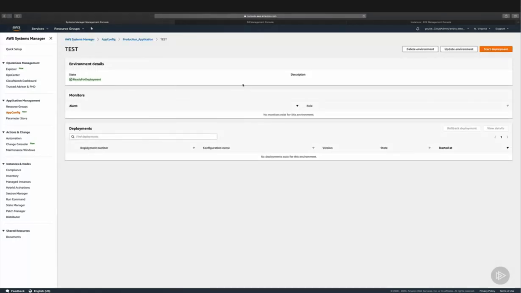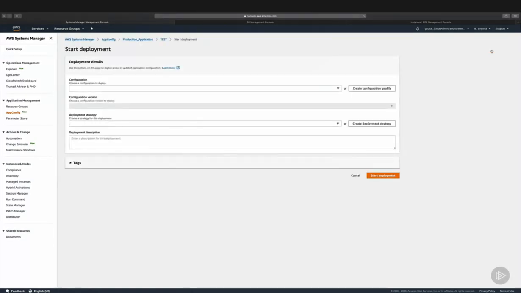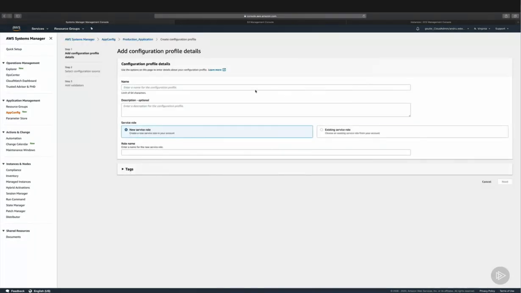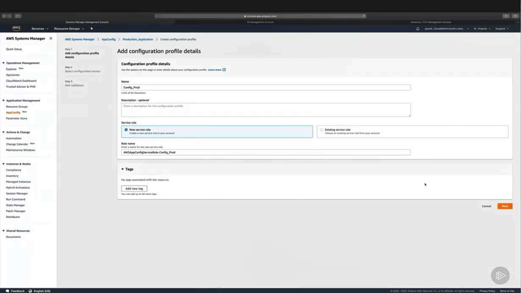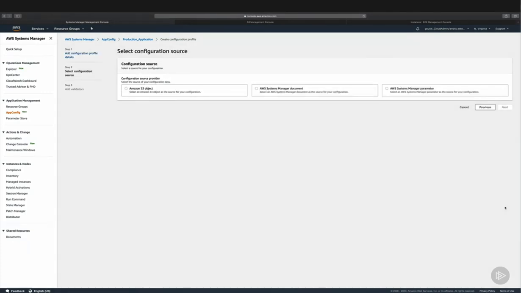So let's go into test here, and you can see we have a Start Deployment button. If I go to Start Deployment, we have to create or choose a configuration to deploy. Now we don't have any, so let's go ahead and click on Create, and this is where we give it a name. We can give a description, we can create a new service role or use an existing one, and we can create more tags. So I'll click on Next, and this is where we configure the source provider.